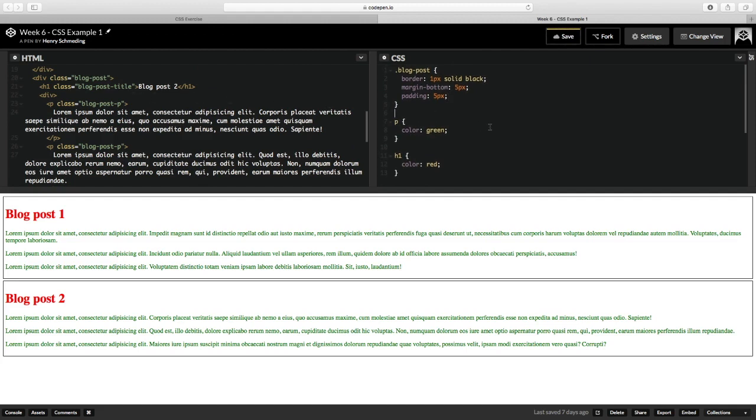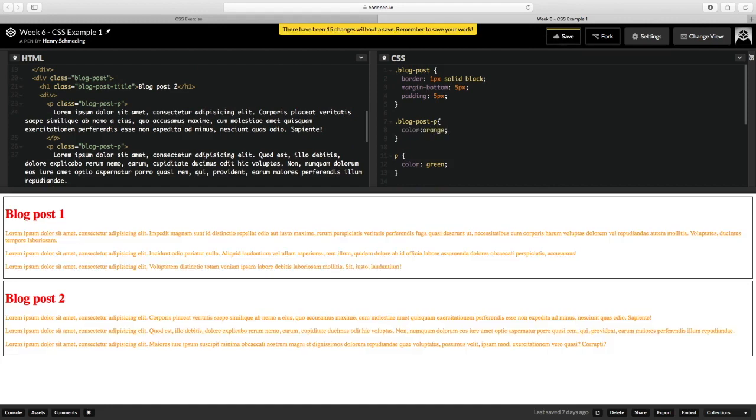So what we could do is create a new one: dot blog-post-P, color orange. And then that applied the orange to all class elements that have it. If we were to take that class out, look, it changed it to the green tag there.